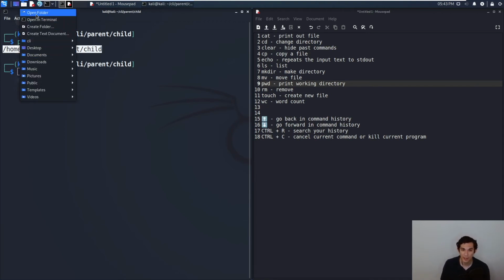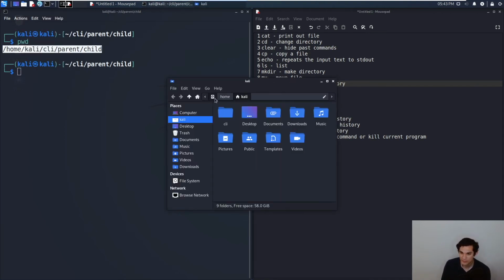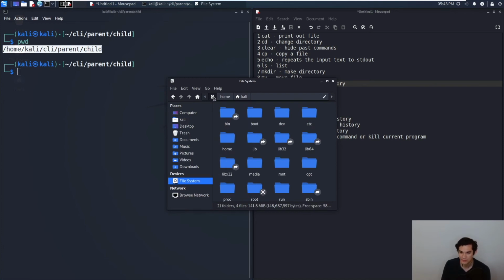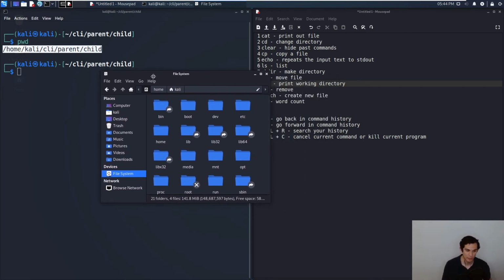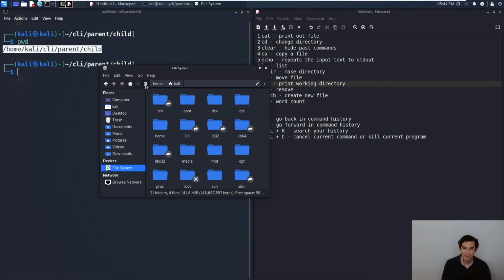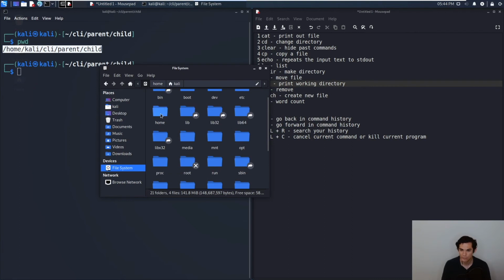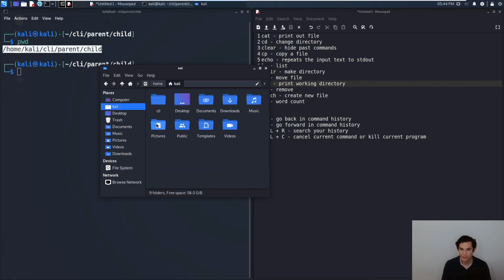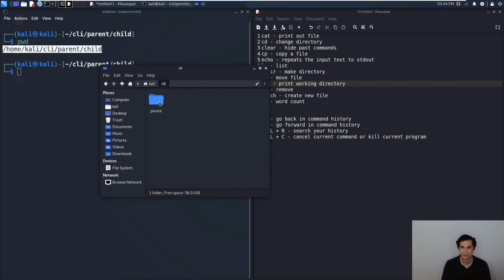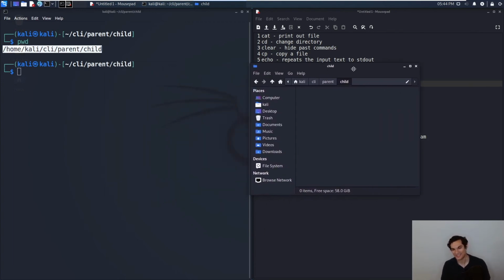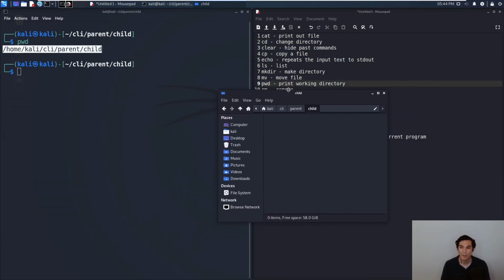I'm going to open this up so that you can see the equivalent of doing this from the GUI interface. So right now, this is the equivalent of the Windows File Explorer for Linux. I'm currently in the root directory here, and you can see inside the root directory, there is a home folder. And inside the home folder, there's a Kali folder. Inside the Kali folder, there's a CLI folder. Inside the CLI folder, there's a parent folder. Inside the parent folder, there's a child folder. That was very lengthy. You can see why people like using relative file paths, because it's very tedious to go through the entire absolute file path. But this is the equivalent, right?